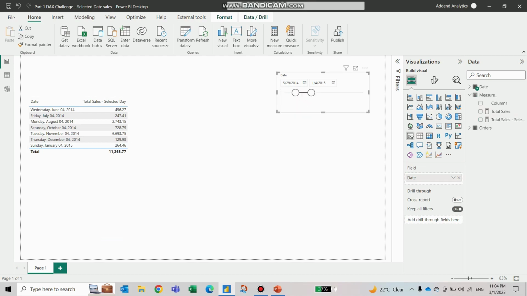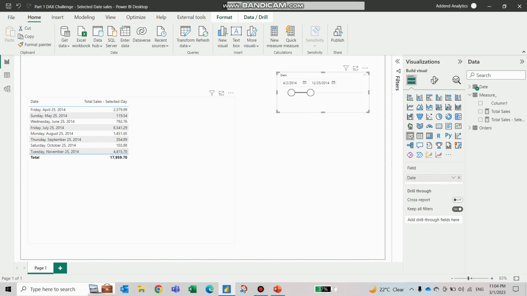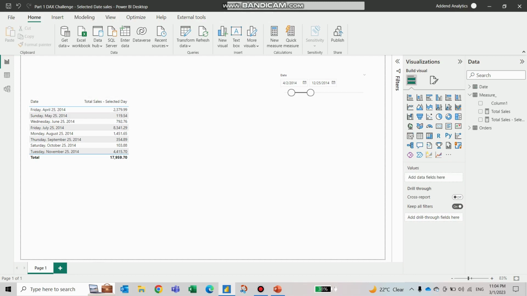Suppose if I change this minimum date, and if I change the maximum date, I'll select the 25th. So it is showing all the months' 25th day of data. So that's how you can display the particular day of data within a particular date range.